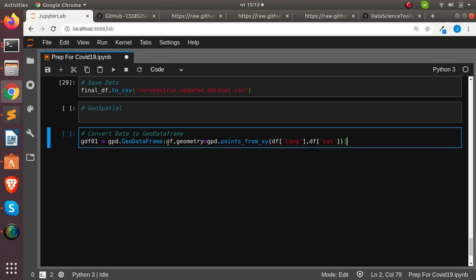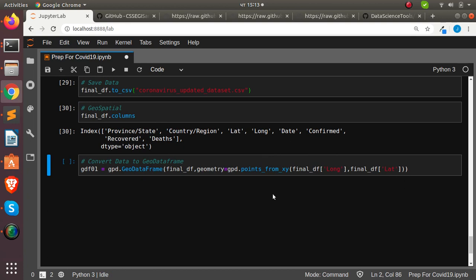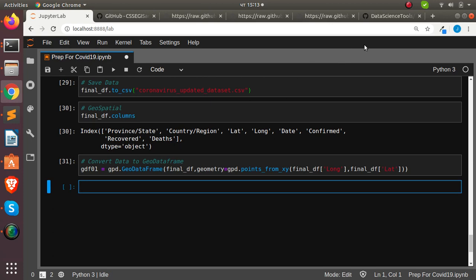So this will be called final dataset. Call this one final df, and then this is going to be our final df, right? The reason I'm doing this is because we have our dataset, final df dot columns. So we have our longitude and latitude. I'm just converting them to a geodata frame to allow us to plot it, right? Then from that we'll be able to do any plot you want by going with the normal GDF01 dot plot.